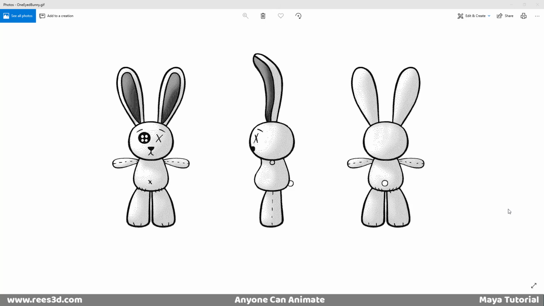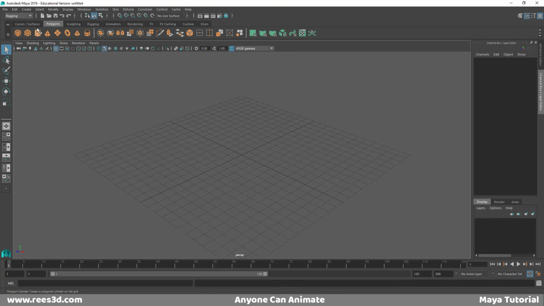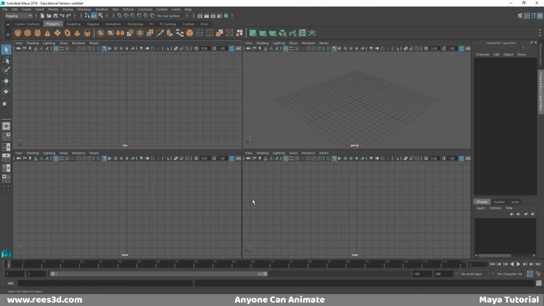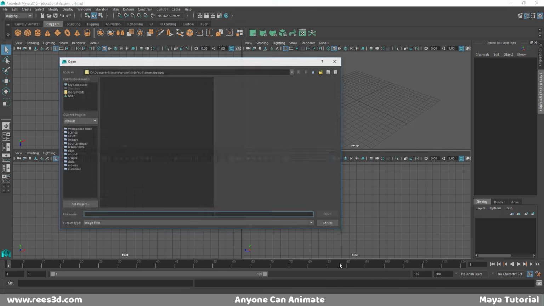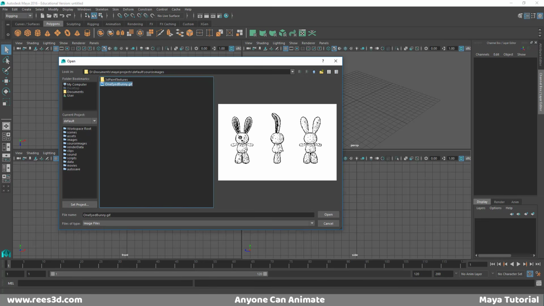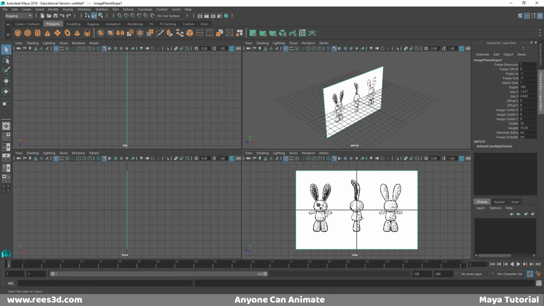So the first step that we're going to do is bring this picture inside Maya. To do that, I'll open up Maya and go to the front view and side view. I'll go to the View menu, and there I can choose the image plane. I will choose import image. So here it is, it's in my source images folder. I've taken it open and that comes inside my side view.